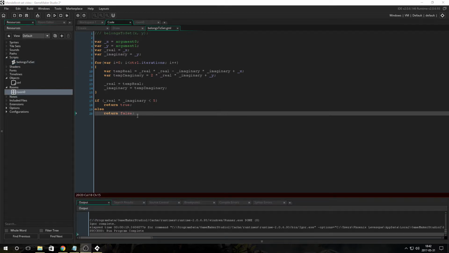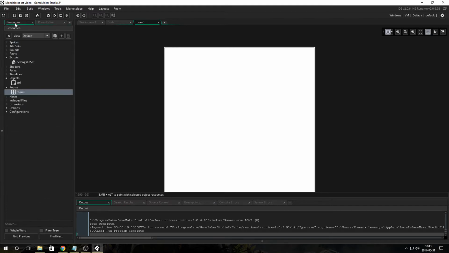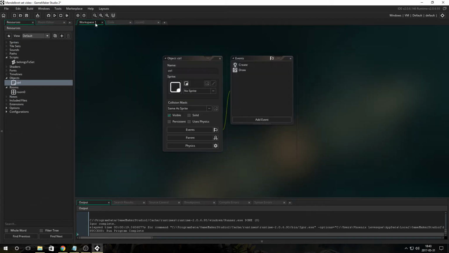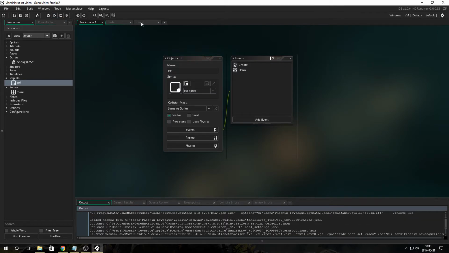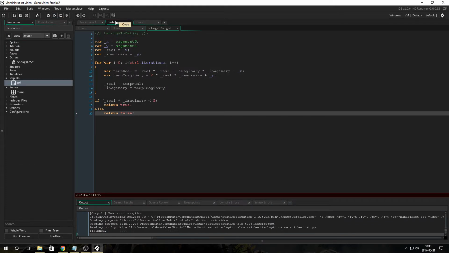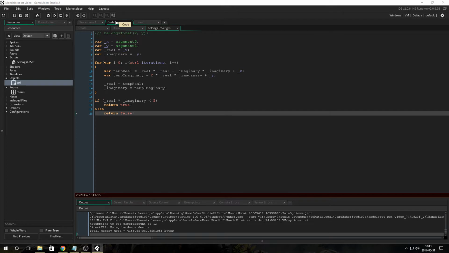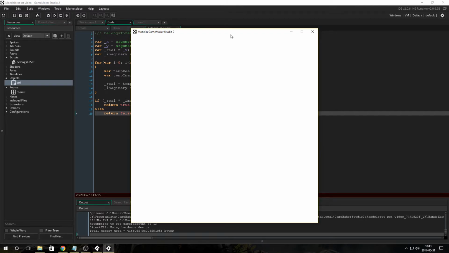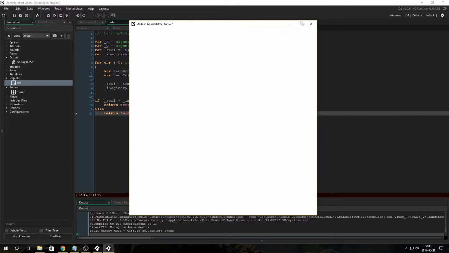Now that this is done, one last thing we need to do is actually to go inside our room and put the control object inside the room. So let's go ahead and test this out. We should get some results. Oh, and we seem to be having some problems here. Nothing is appearing on the screen.